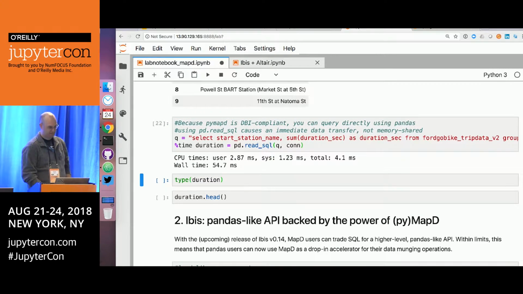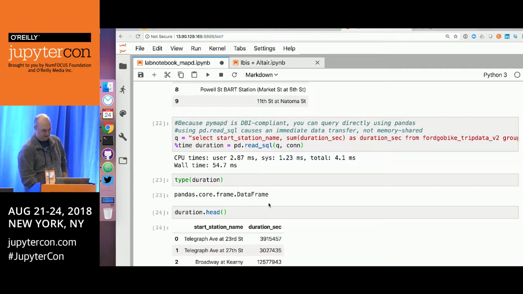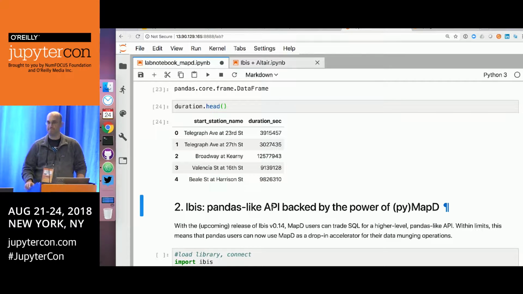So just to prove that it works, right? So 54.7 milliseconds. Again, it comes back as a data frame. Okay, we can look at it like that. And so that's our lowest level library.